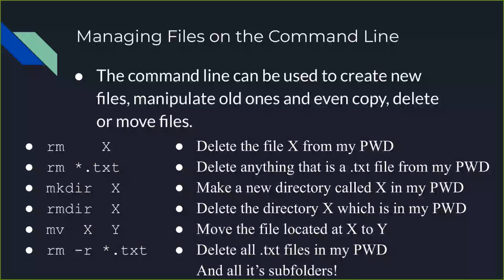Okay, now we get to the rm commands. If you type rm and X, in this case, let's say my file is called myfile.txt. If I type rm myfile.txt, that command will look in my present working directory and see if it can find a file called myfile.txt, and then it will delete it. Like I said before, this does not go to the lost and found. It's gone. It gets deleted permanently.